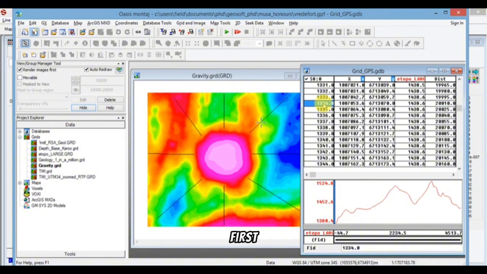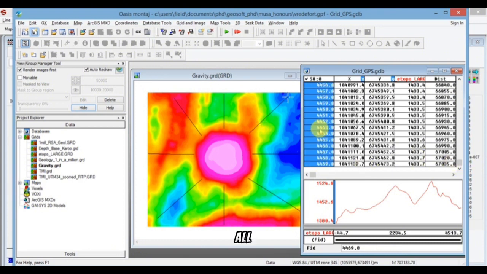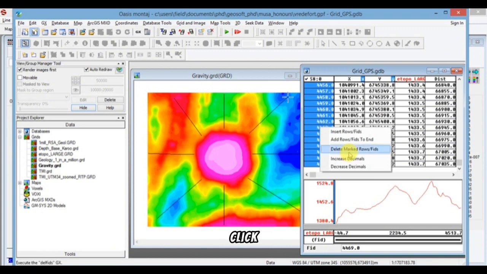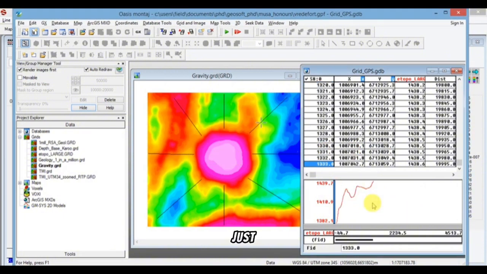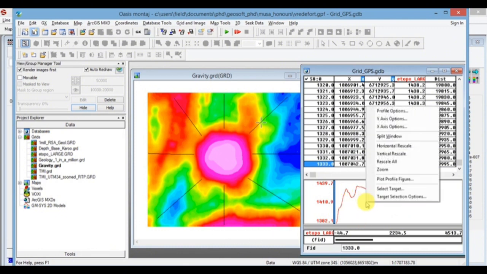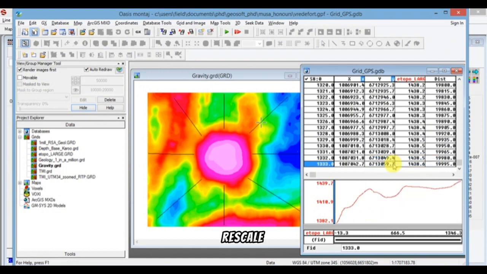You click on this first column's row number, then you drag down, press shift, and all of them are highlighted. Right-click, delete rows. And you say yes, and it's just going to give you this. This is your shortened profile. If you want to replot it, you just right-click on the screen here, go rescale all, and it stretches it out.